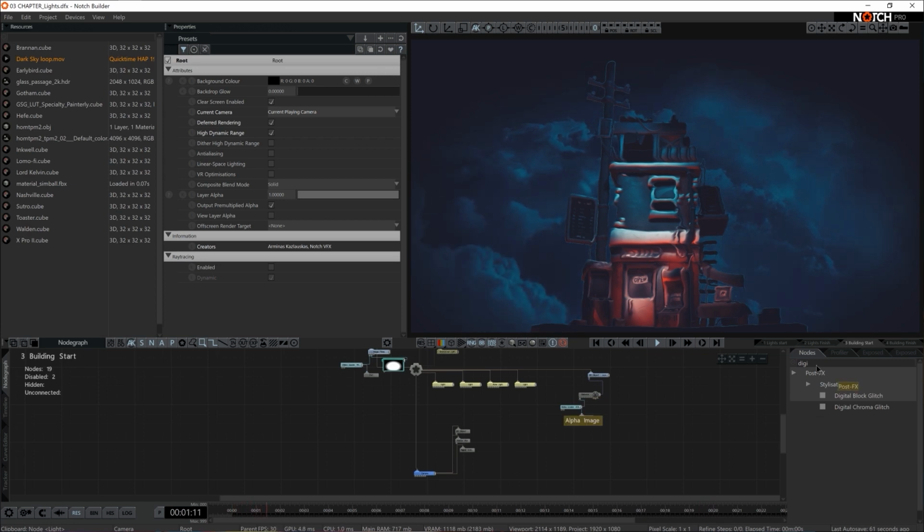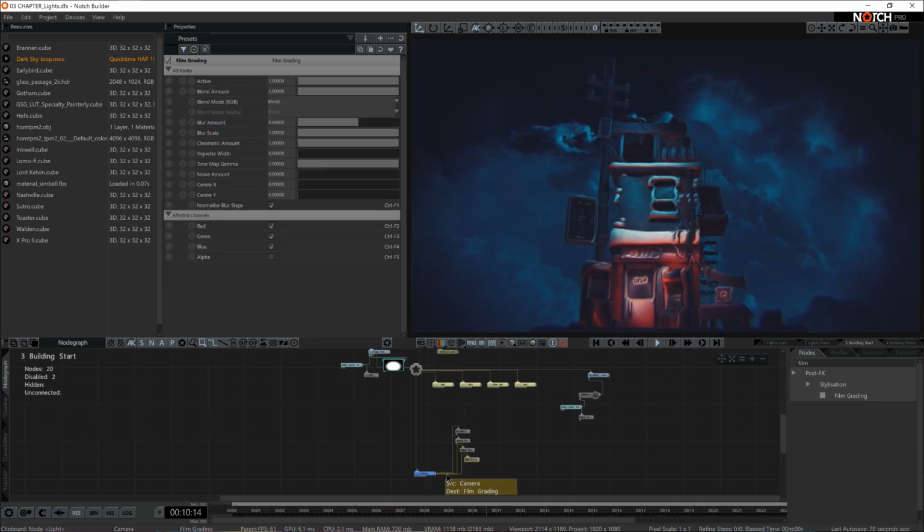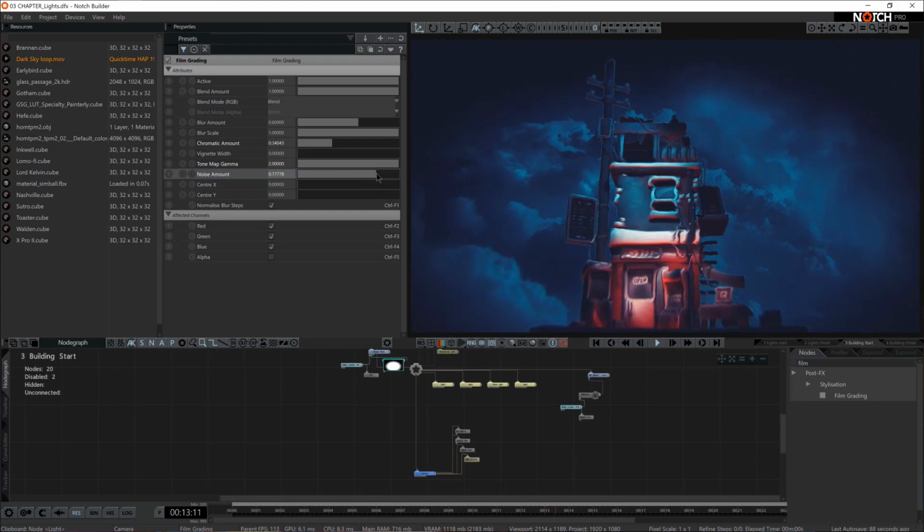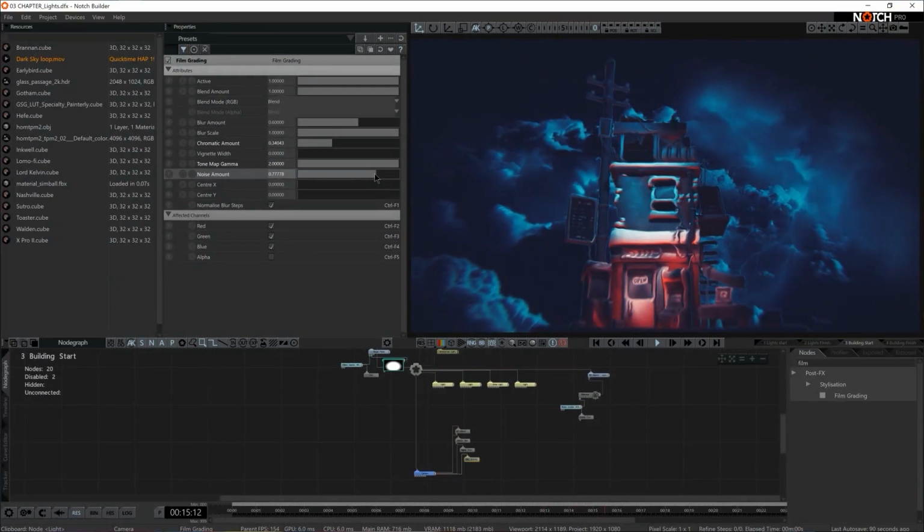In fact, let's add a little bit of noise here. So we have a film grading post effect. I'm going to apply exactly that. So I'm going to connect it to the camera. I think I'm going to reduce the chromatic amount because it's a little bit excessive. I'm going to give some tone map gamma, so 2 there, and I'm going to increase the noise amount. There we go. I think we're all done.